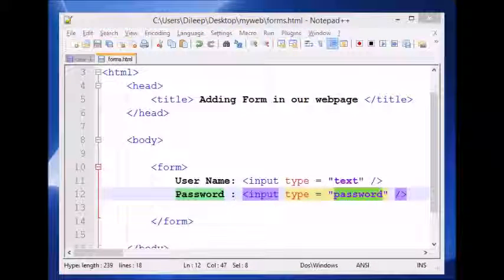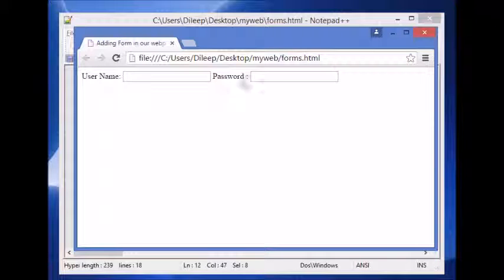So I will go to the browser and refresh it. You can see here this is a user input text box and this is a password box. In the user input, whatever I type will be visible to the user, but in the password, whatever I type will not be visible in plain text. So this is how I can use the password type of input element to collect the user password from the web page, right?